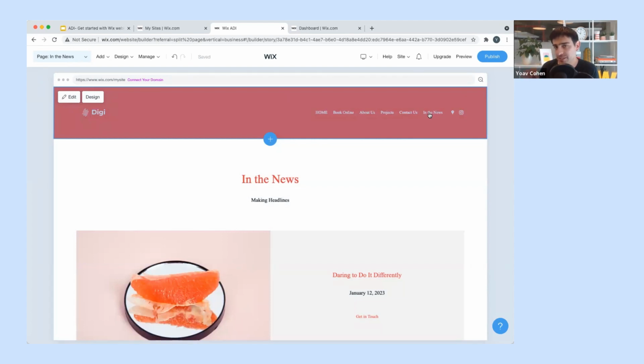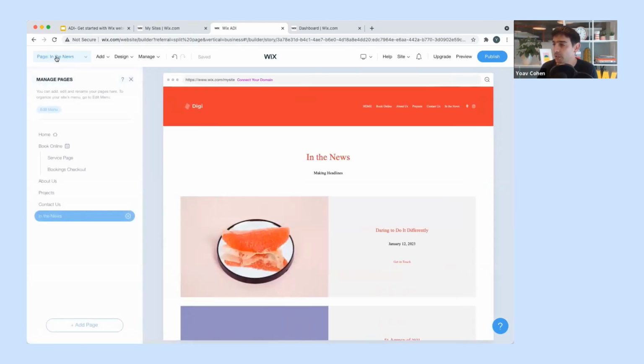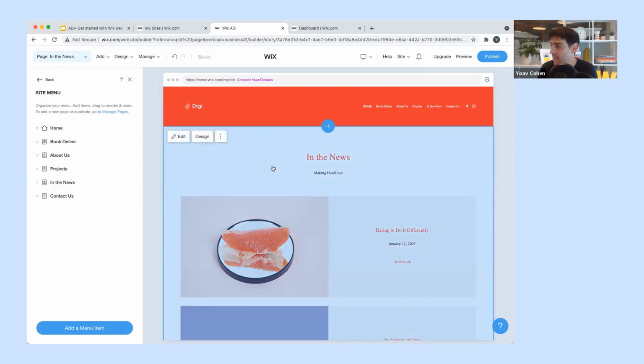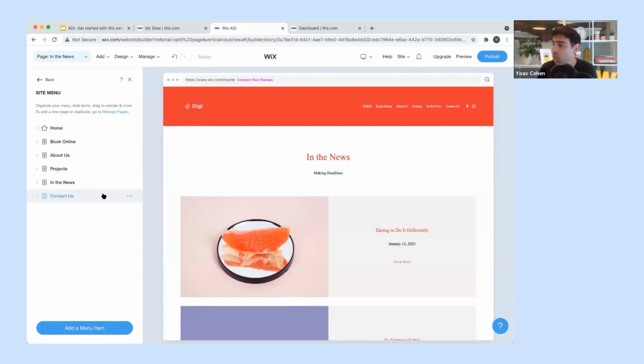We do need to make one slight adjustment here. What it's done is, the ADI has added the in the news page to the end of my menu. We can customize this very easily because I want to move it to be in the middle of my menu and have contact us be on the right. And to do that, I'm going to go here and click on our pages menu. I can navigate to different pages that I'm working on currently, but I want to edit my menu. I'm going to drag this page up above Contact Us, and now it's in the place that it should be.